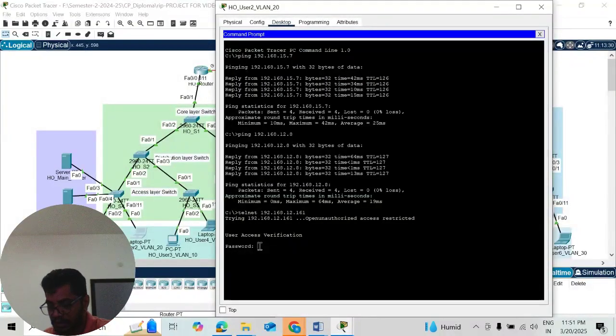I configured Cisco 123. You can't see what I'm typing; when you type, you can't see anything. Just type the password. If it is correct, you get the router console. Now I want to go to the router configuration, so press the enable key. Then it will ask you for the enable secret password. So I'll give Sohar 456.